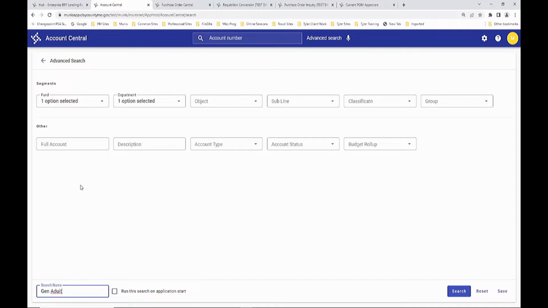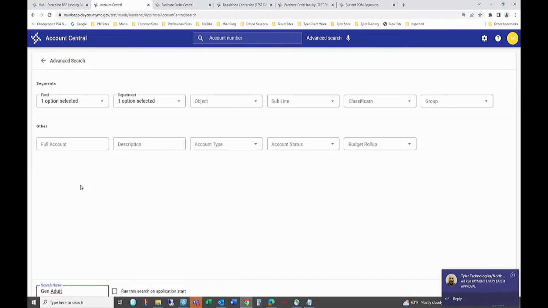And it doesn't have to be the one that is running the search when you open the application. You can create multiple search segments. So if you had multiple, you just click on the search and pick which one you wanted to have apply.